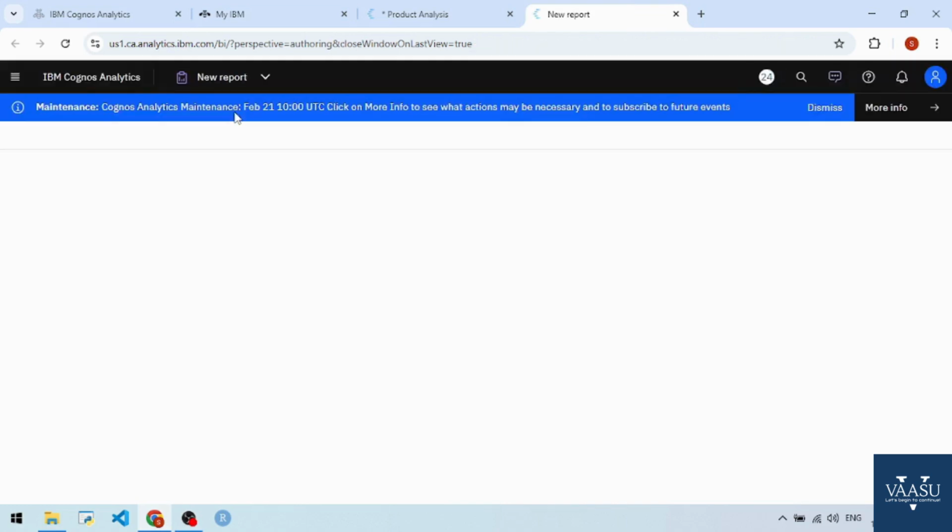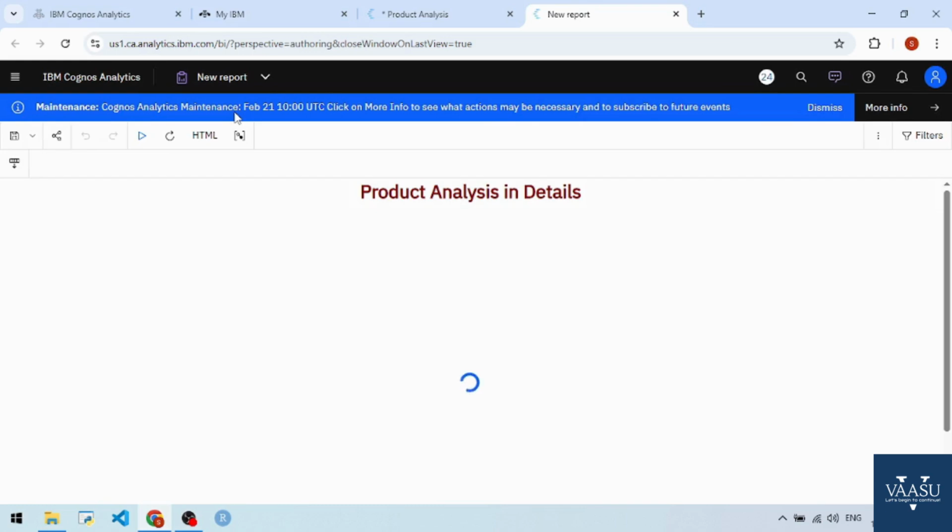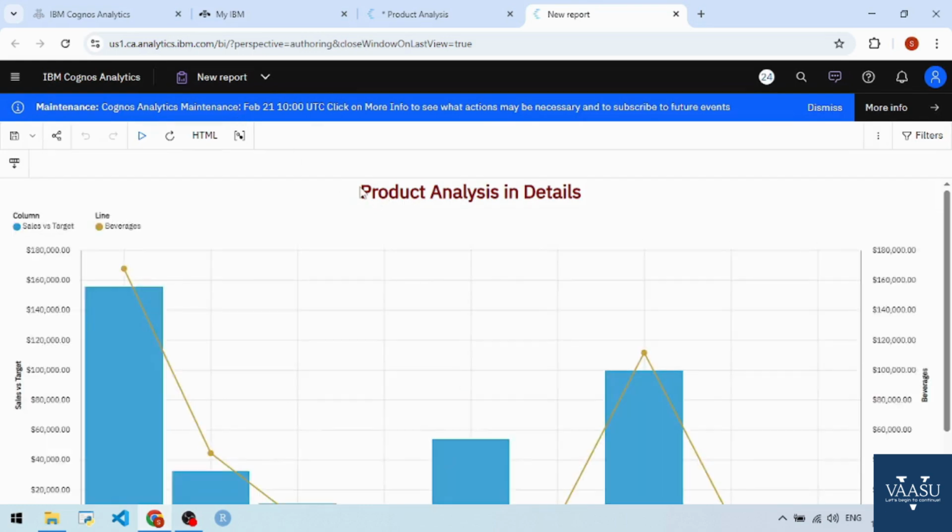I'll run this report again and see whether the changes have an impact. Yep, I can see the report header added to it, and I can also see my values are pretty visible over here. So that's all from the visualization for now. Thank you everyone.